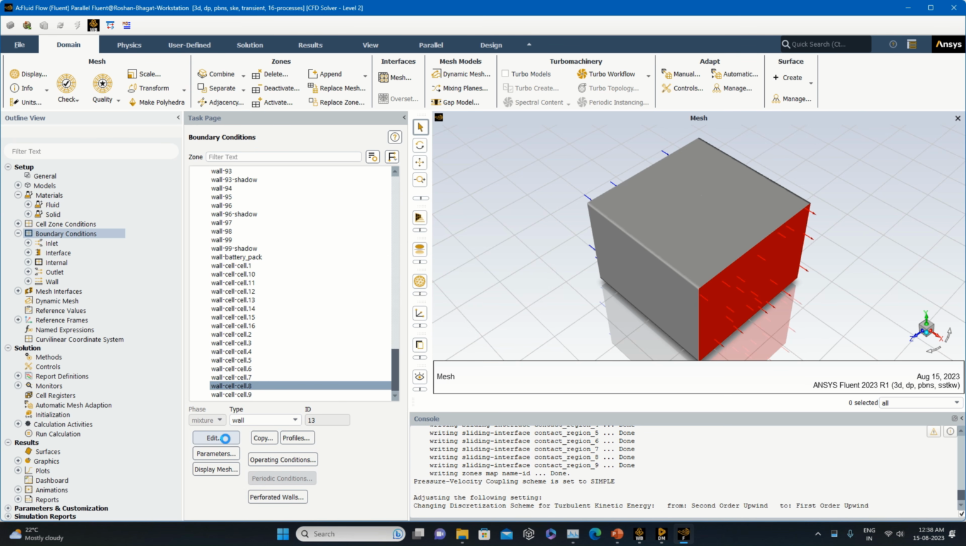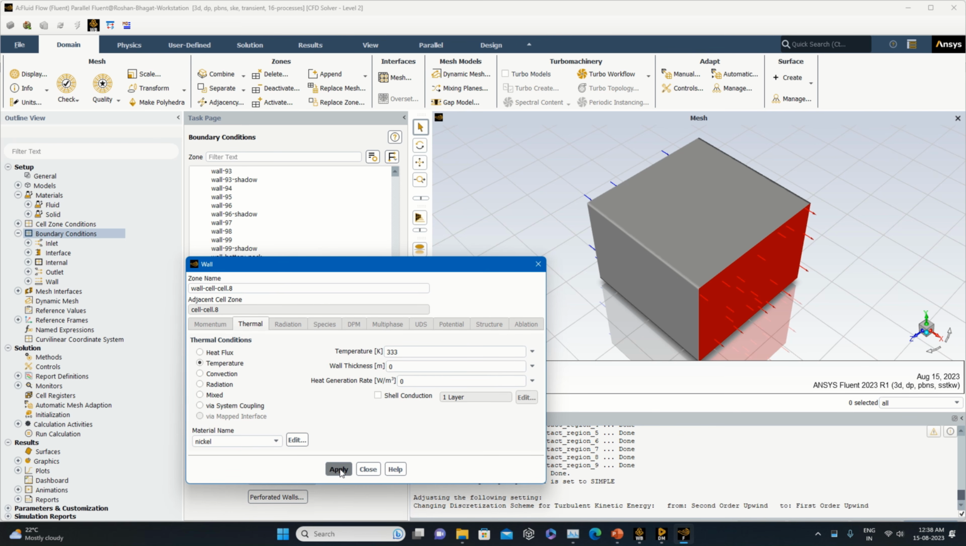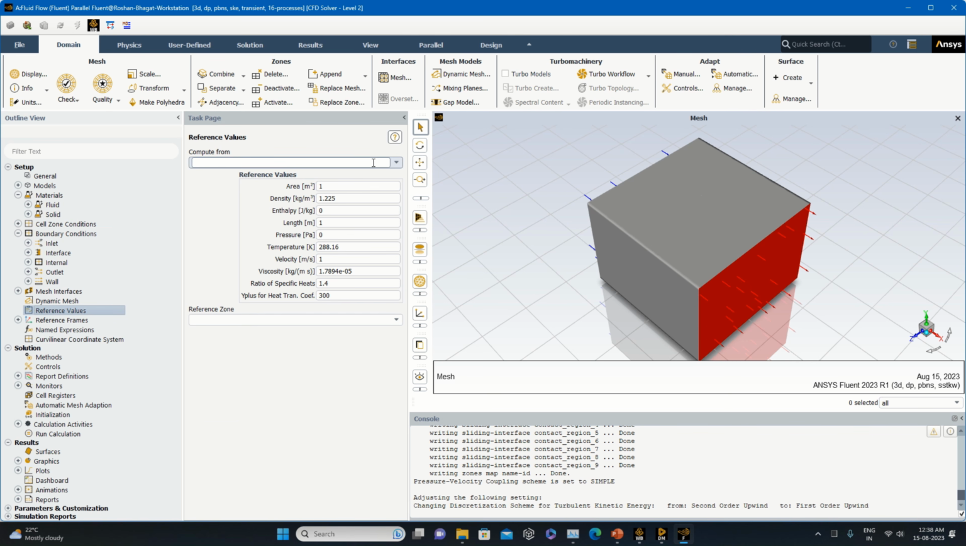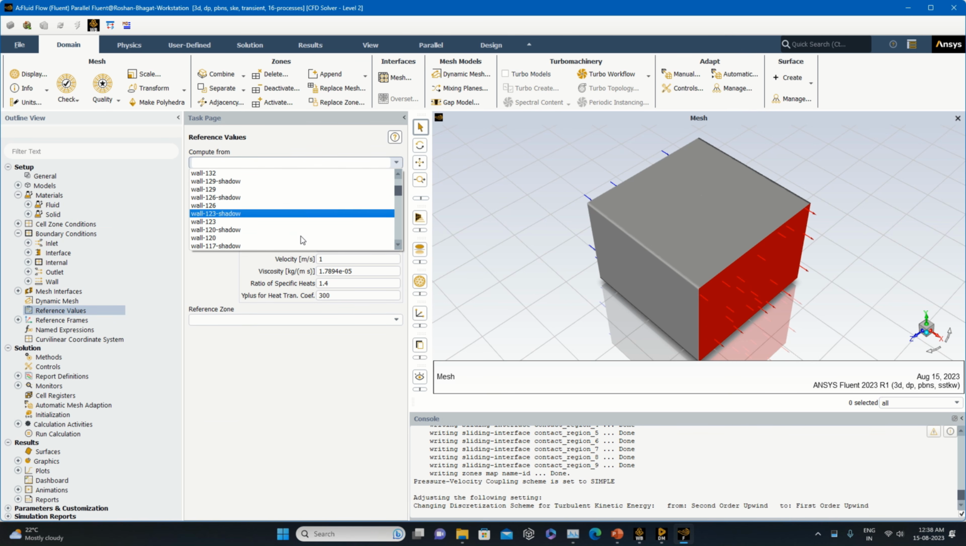Just check here whether you specified it. Okay, yeah, we already specified. So in this way we are done applying boundary conditions. We applied them on the inlet and on the cell walls only, not at other places. For reference values, we start from the inlet. We need to tell the computer from where to start.